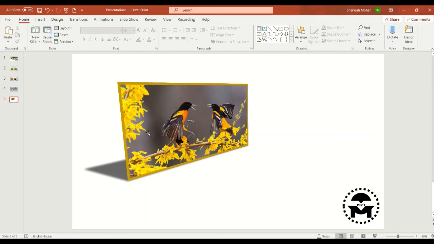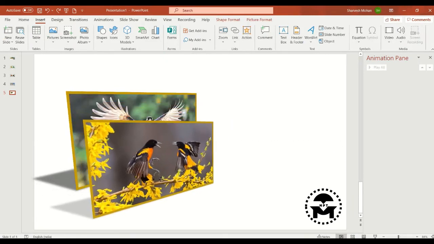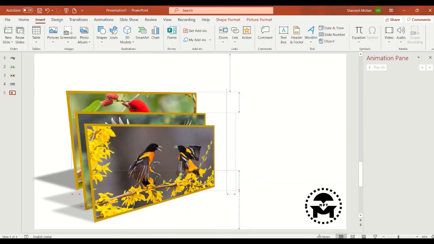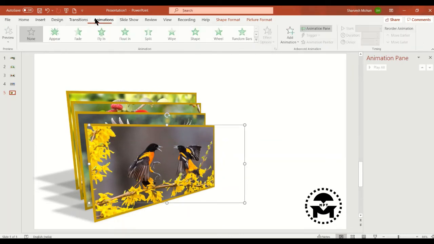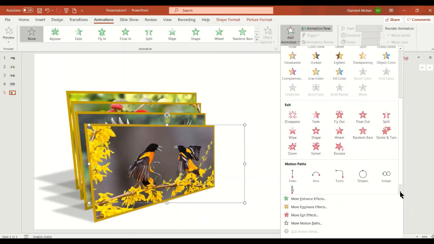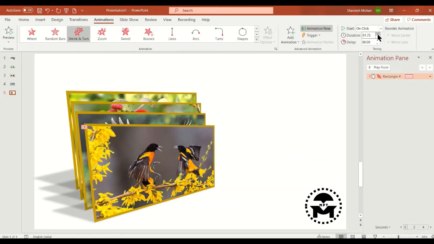So let's animate these pictures. Just move all the pictures slightly down to animate one by one. Click on this, go to Animations. We have to add an exit animation. Just click on this, select Grow and Shrink. We'll increase the duration to 3 seconds.